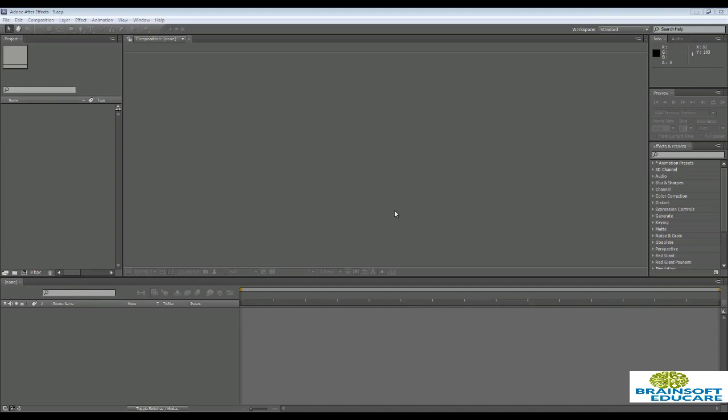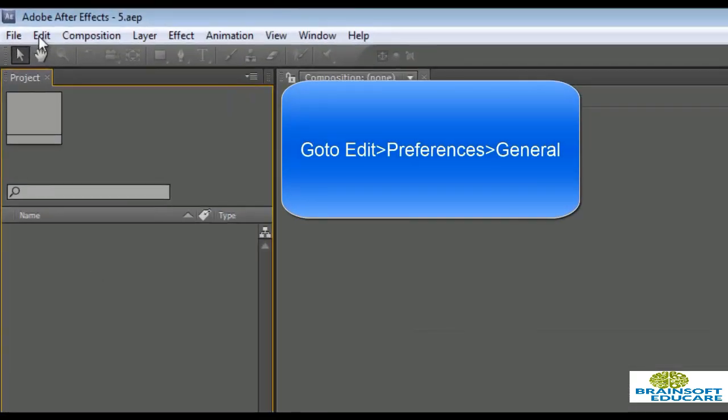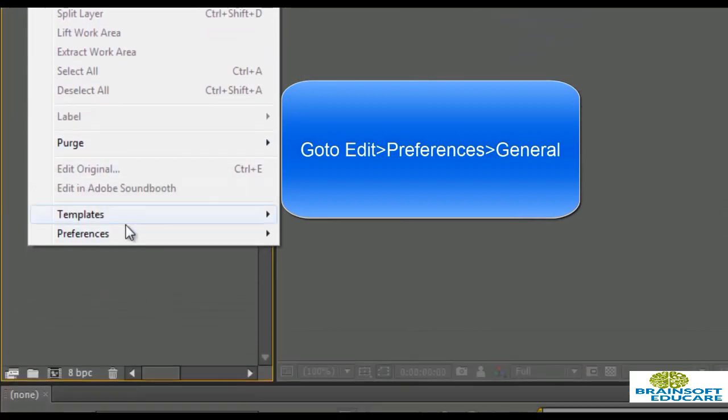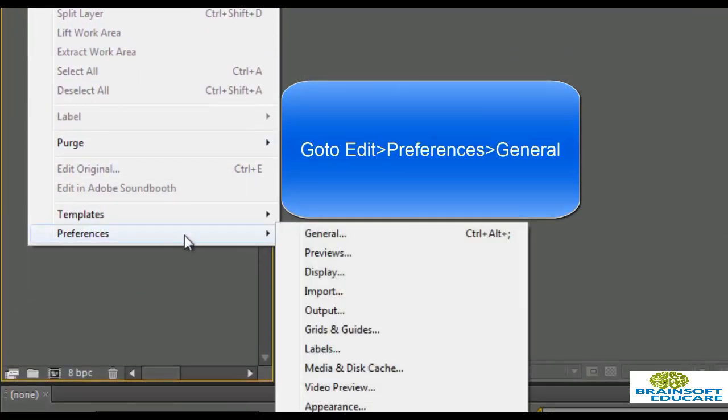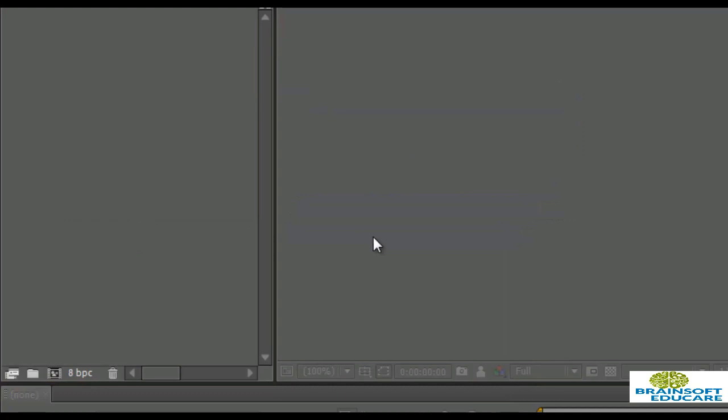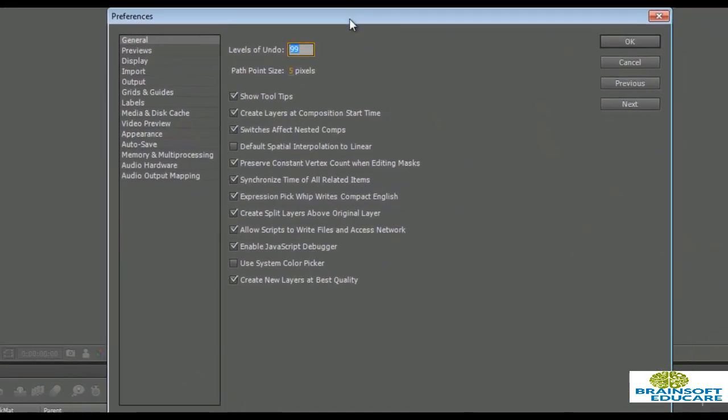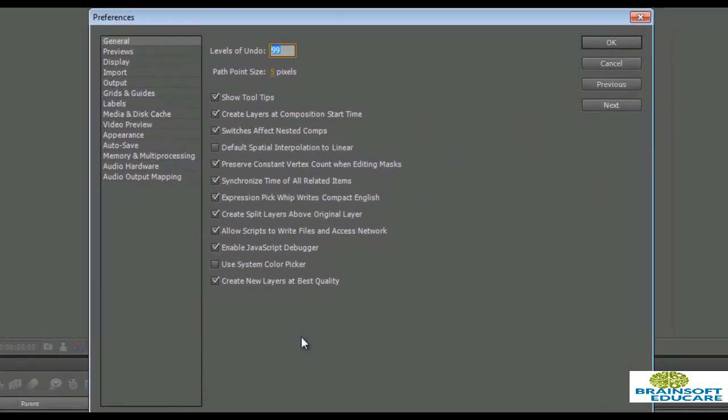To set the preferences, we can just go to Edit, Preferences, General. Now as soon as we click on that, we get lots of things over here. Don't worry, we will go through them one by one and they are easy.